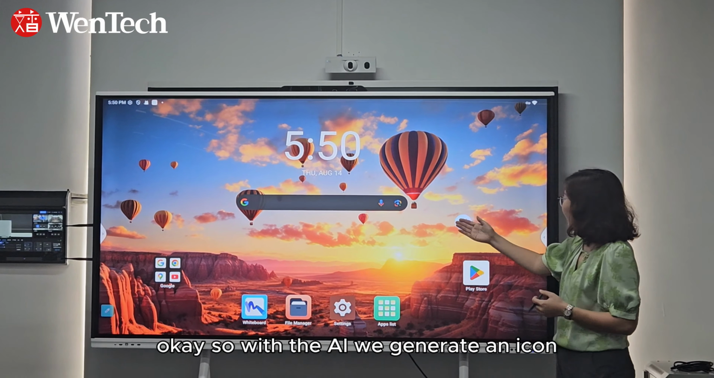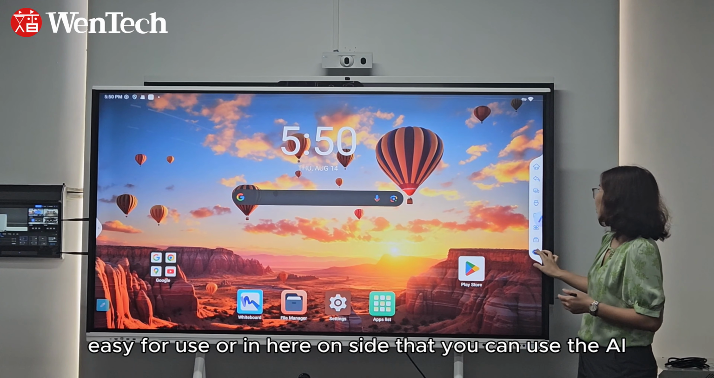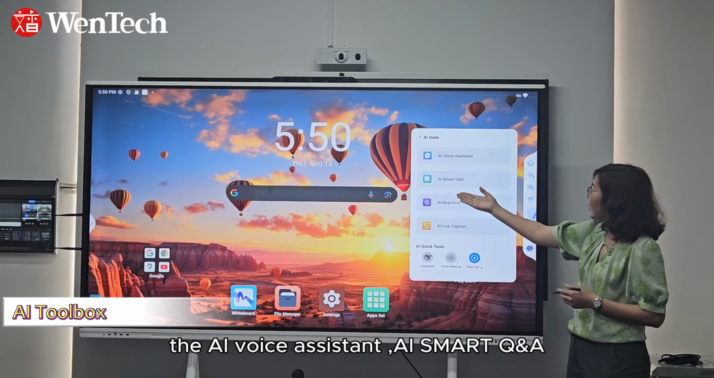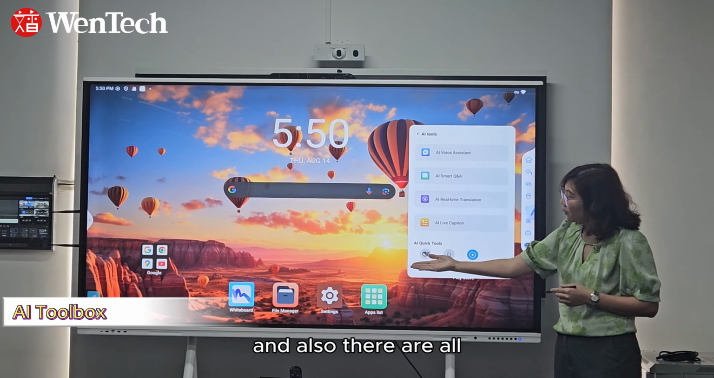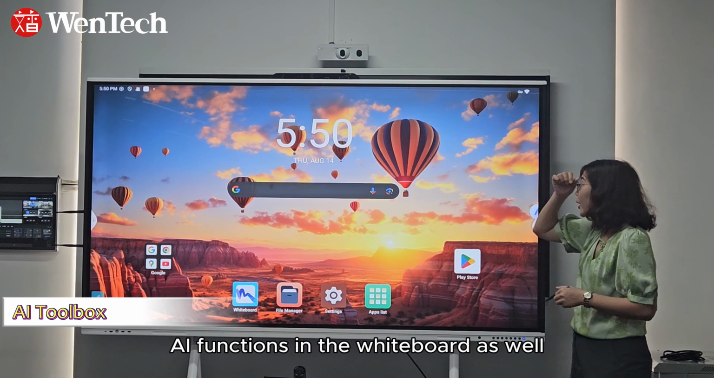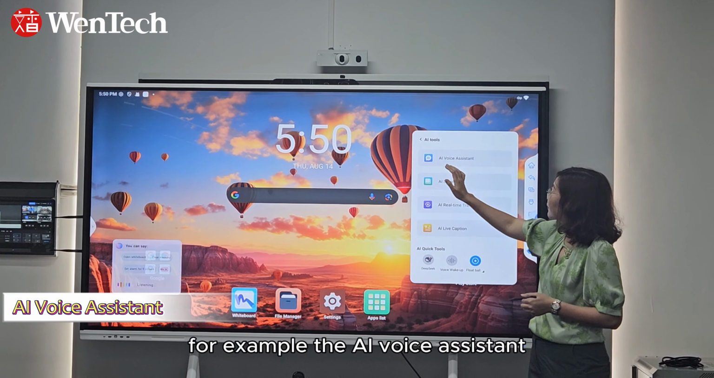Okay, so with the AI, we generate an icon, easy to use, here on the side, that you can use the AI: the AI voice assistant, AI smart Q&A, AI real-time translation, or AI live caption. And also there are more AI features in the whiteboard as well. So let me introduce you to some of the functions. For example, the AI voice assistant.